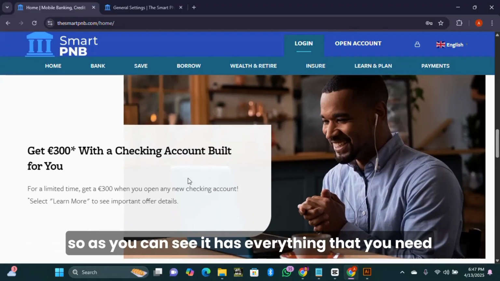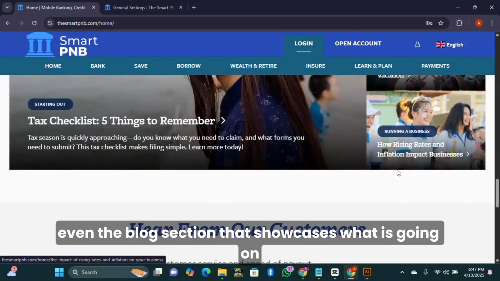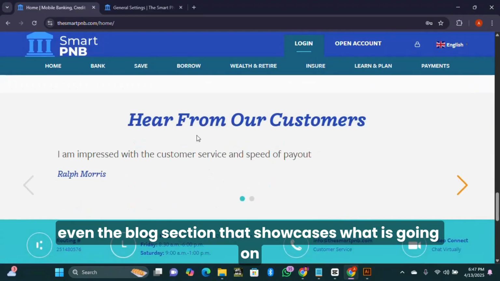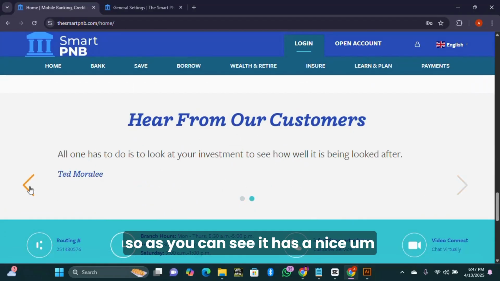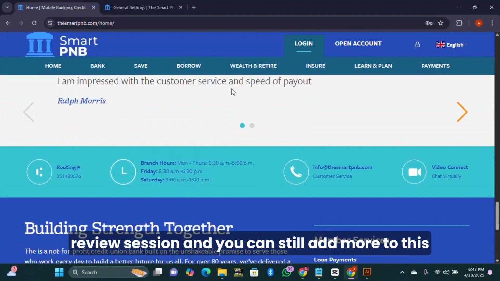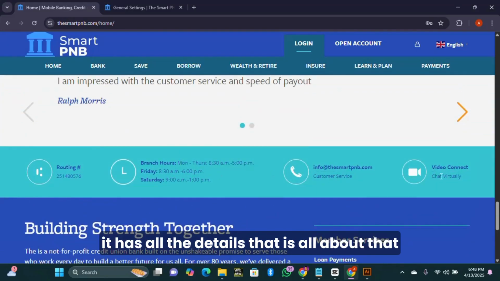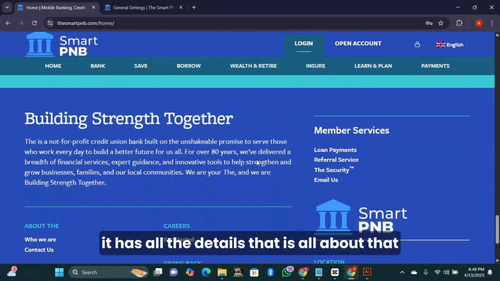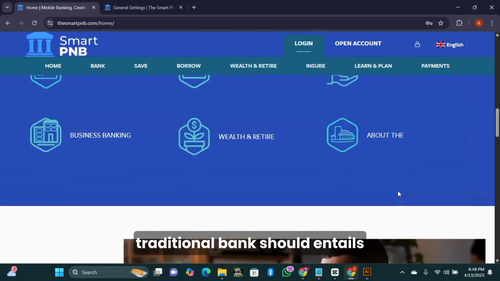needs. It has everything that you need, even the blog section that showcases what is going on. We hear from our customers. It has a nice review section, and you can add more to this on the admin side. It has all the details about us that you can make adjustments to. So you can see it has everything that a normal traditional bank should entail.